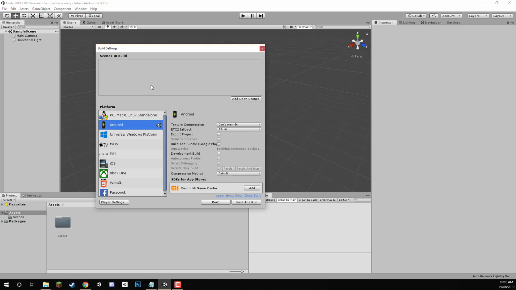Now, the last thing we want to do here in build settings is click on the Add Open Scenes button right here to just add our current scene to the build settings, as this is the scene that we want to launch when we actually play the game. So we can close out of that now.